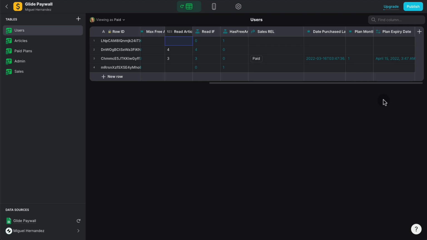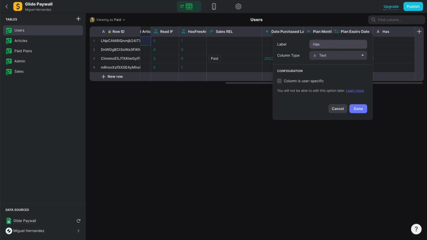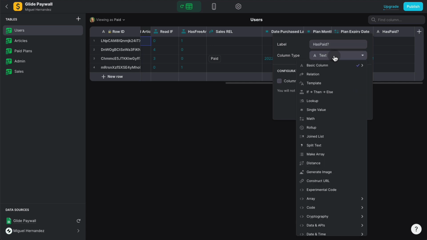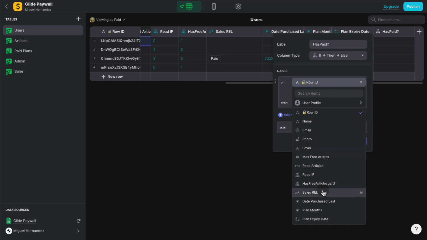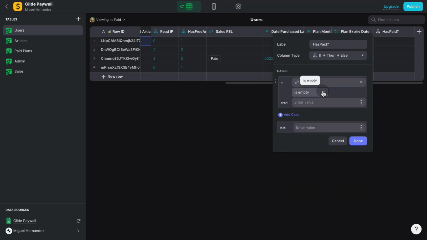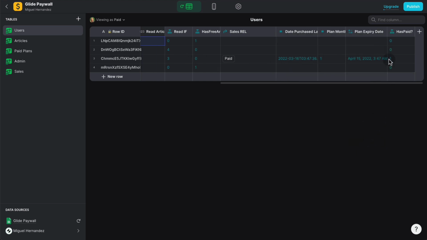With this, now we can determine two things. One, whether they've paid or not, and the second, whether their plan has expired or not. So let's create two conditional columns to calculate those two values. So has paid at least once, and we're going to use a conditional column, and it's going to look at the sales rel. So if there is any match, that means that the user has paid at least once. And if it's not empty, that means that they paid once because there's been a match with the sales table. Otherwise, it's 0, and we can see that, yes, that user has paid, and therefore we get a 1 for that user.